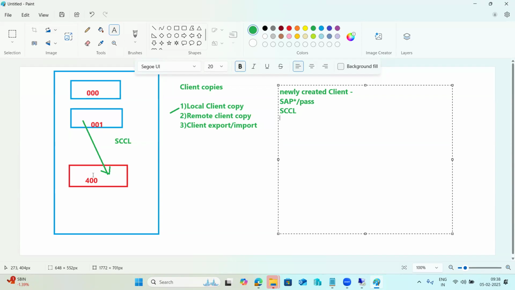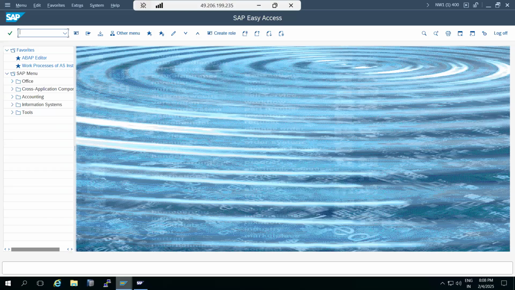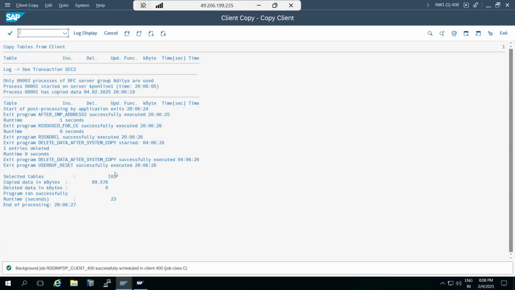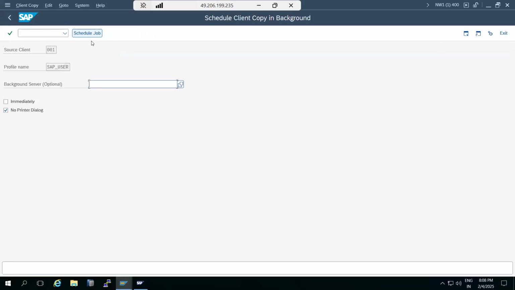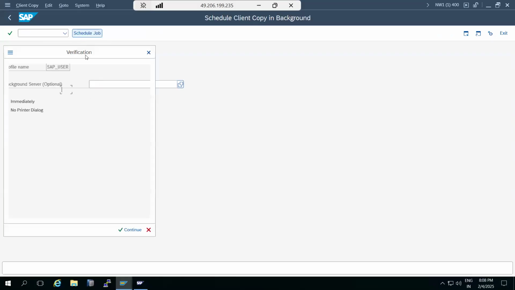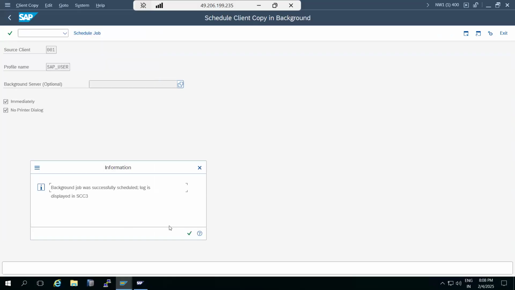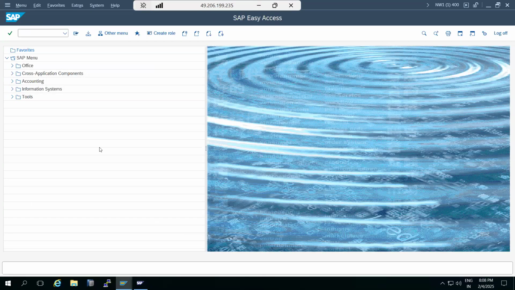So that is the one thing here. Local client copy means locally performing the client data copy. Sir, you mentioned we performed the client copy using the front end. What will happen if I perform the client copy in the back end? If it happens in the back end, then a background job will be scheduled, and logs will be recorded in SCC3. SCC3 is the transaction code where you can check the logs.